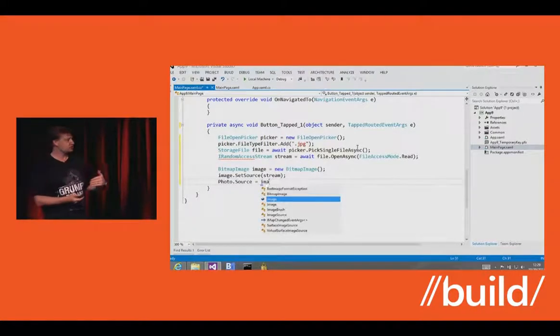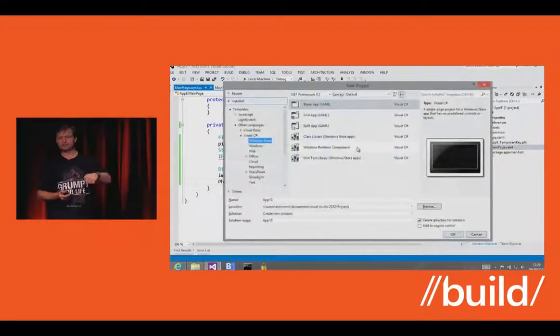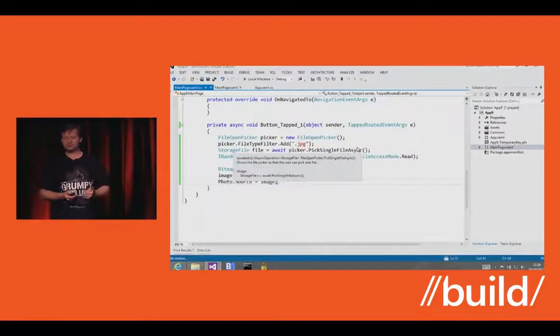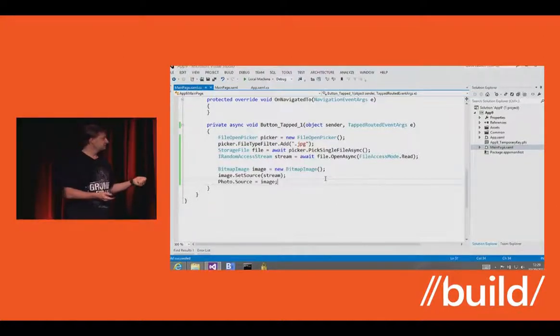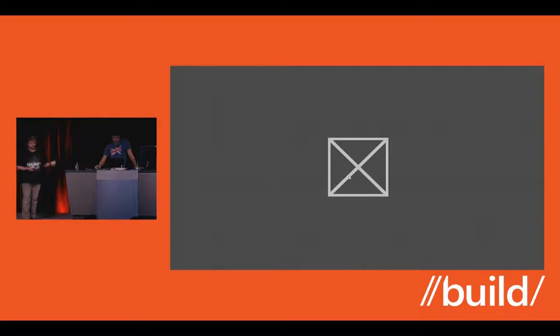So once we've got the stream back from the file open picker, we'll create a new bitmap image, assign the stream that we got back from it, and then assign that resultant image up into the XAML image that we just created. Right, and it compiled, so obviously it's just going to work. Oh, it's going to work.